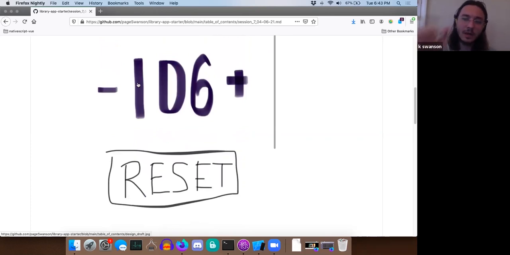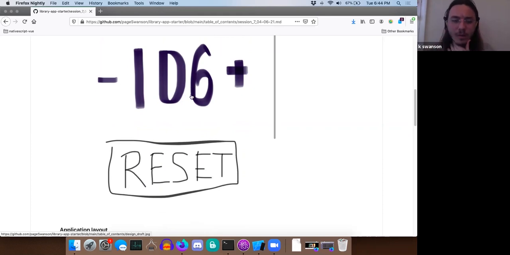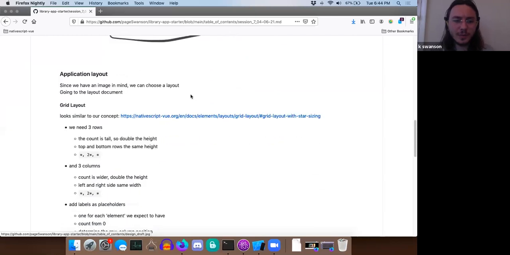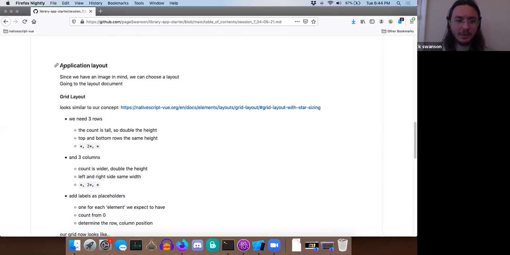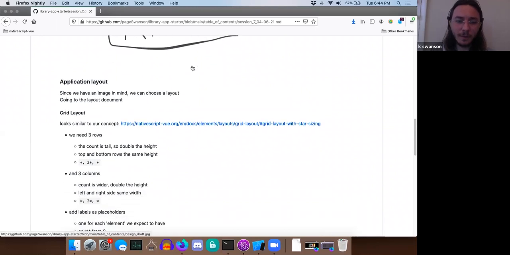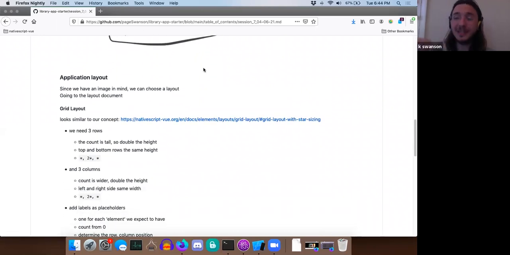So we're going to try to lay out the app first. We're going to figure out how to approach our layout. Like if we want a layout that looks like this, how do we get there? And then we're going to try to add these individual components onto our app page. Okay, so that's what we'll talk about first. We'll talk about the application layout. So we have an image in mind, the one I just showed above. Okay, so we can now choose a layout for our application based on this image.